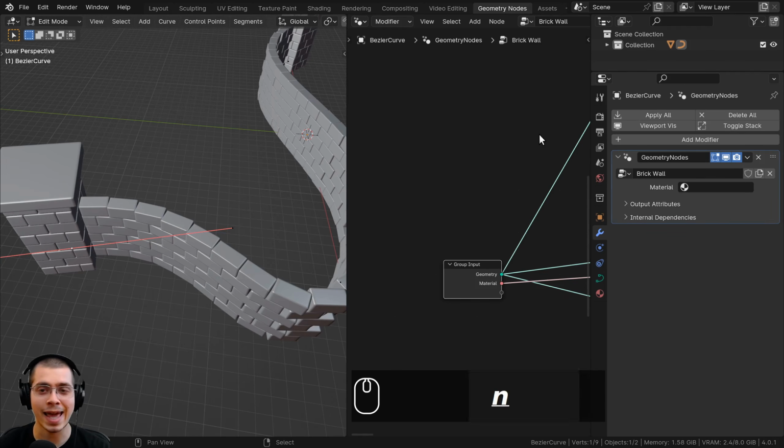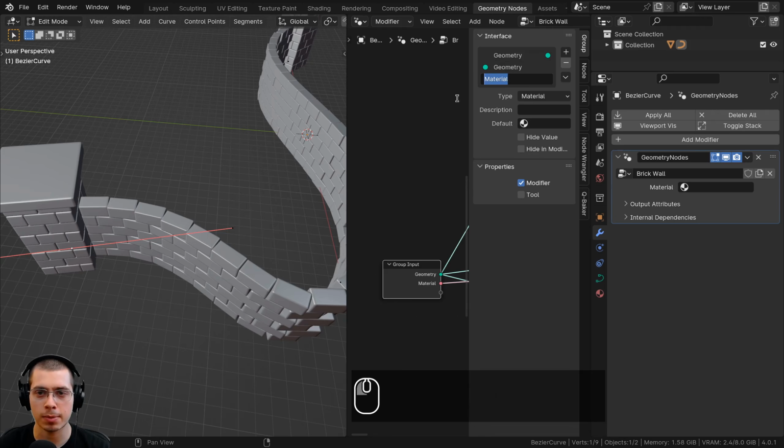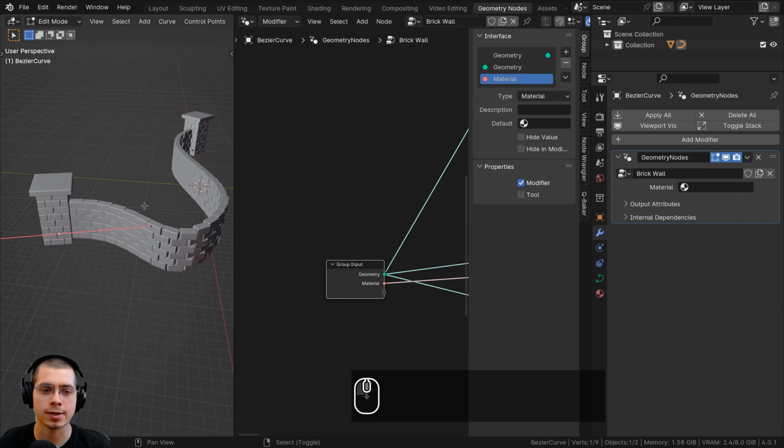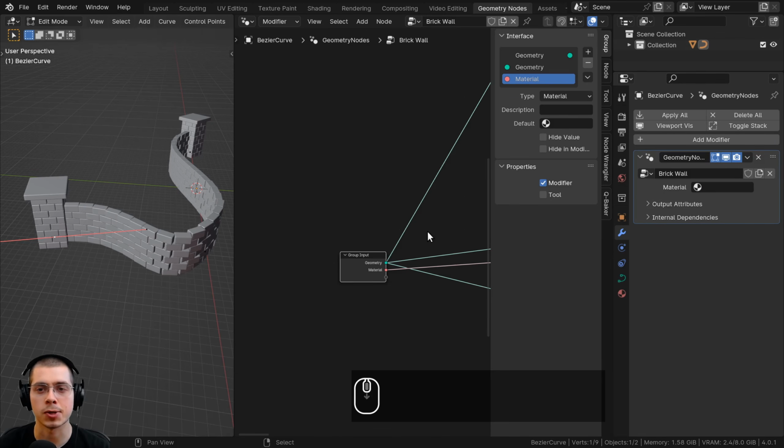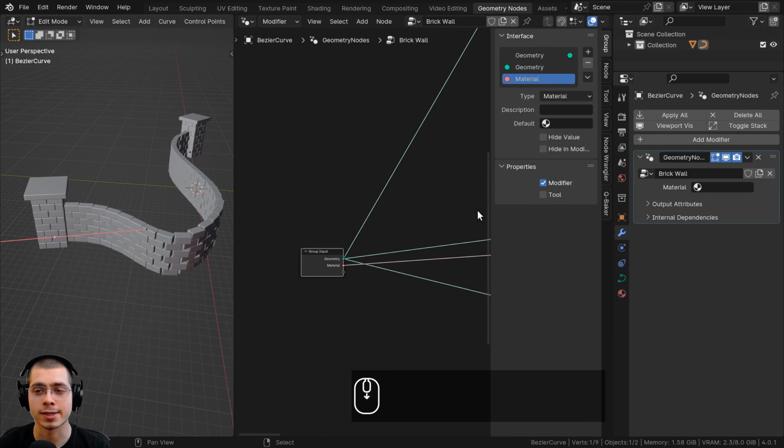And then if you press the N key to open up the side panel, you can rename this if you want to, but I'm going to leave it as material. So now right here in the customizable geometry node setup, we can choose the material, and we'll be adding the material later. Now I also want to add the brick subsurf.